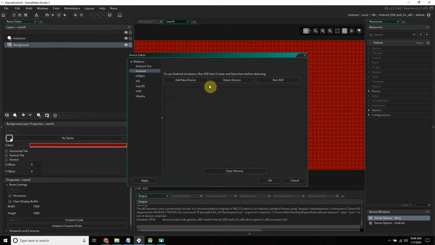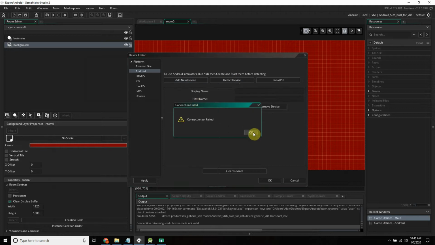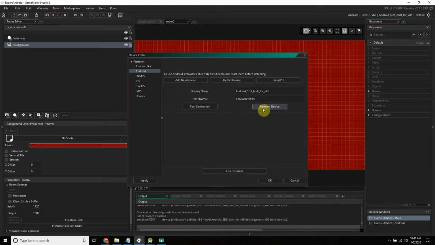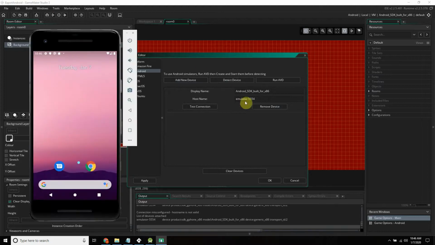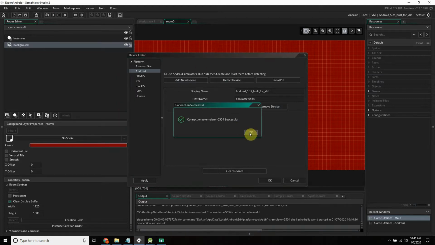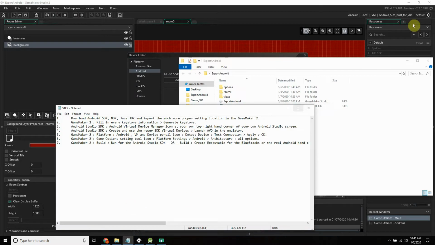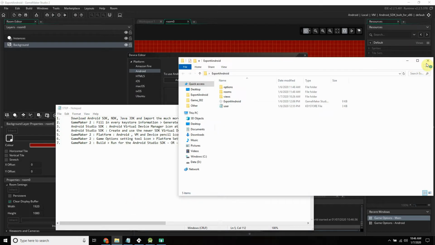Don't click add new device because it's empty, unless you want to test. Yeah, see, it doesn't really work. I'm not sure why, but I should always detect one. So it automatically figures out this one. So now test connection, it works. So that is one of the orders.